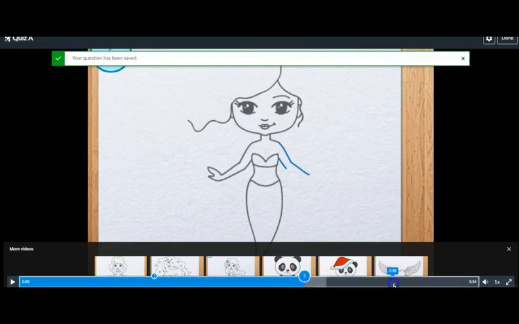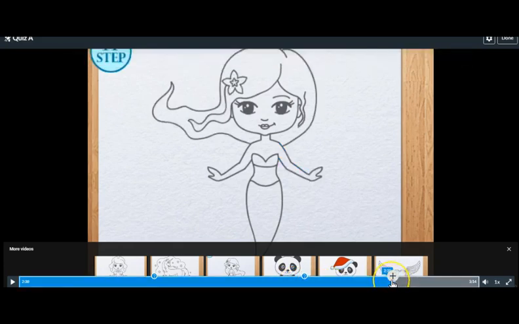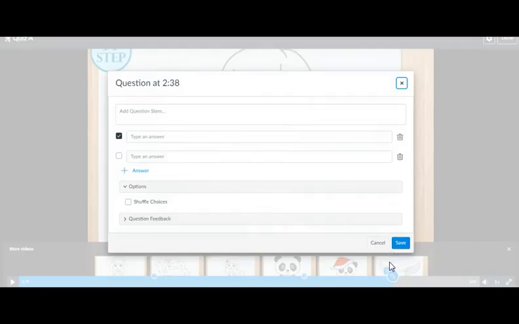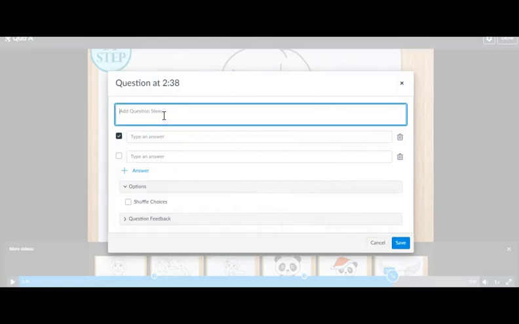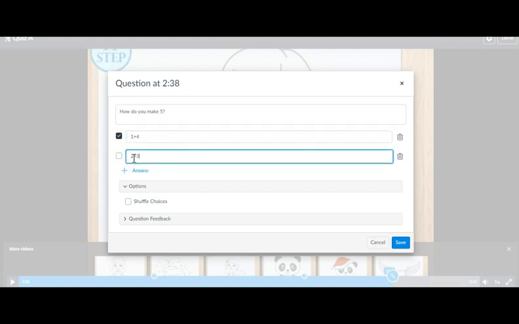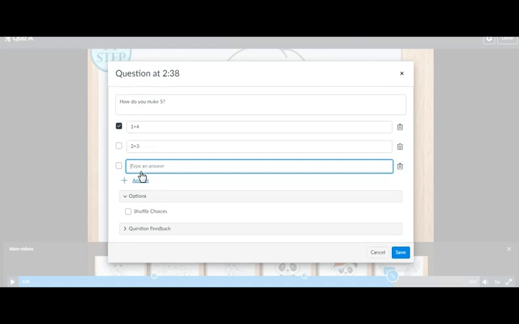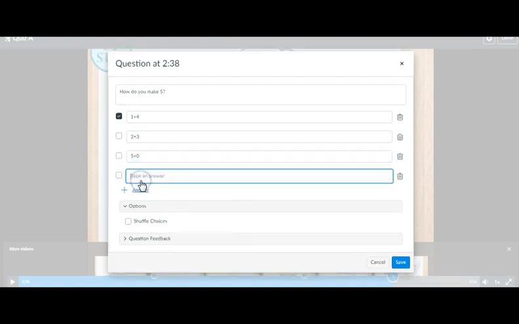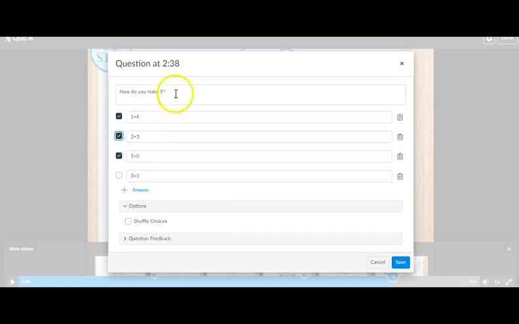And then the third type of question type is a multiple answer. Actually, trying to think of one in my head. This type of question, I'm going to go for math because that's always easiest. How do you make 5? And my answer can be 1 plus 4 makes 5. 2 plus 3 makes 5. 5 plus 0 makes 5. And 3 plus 3 does not make 5. So I'm going to mark all of these correct because those are the 3 correct answers.